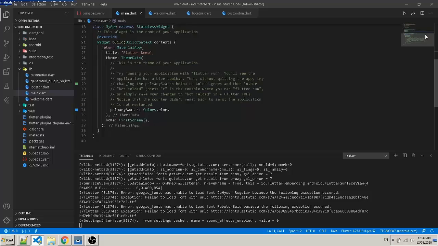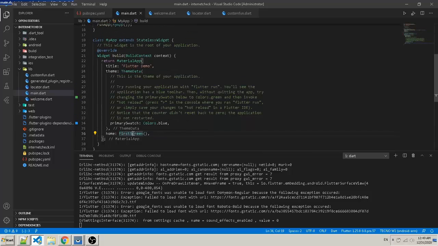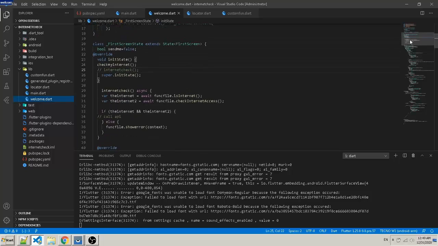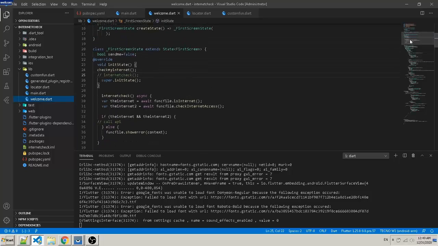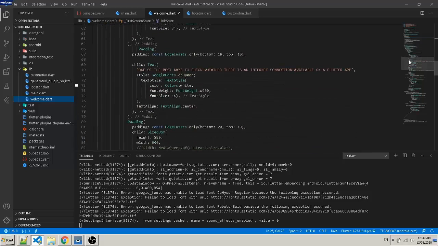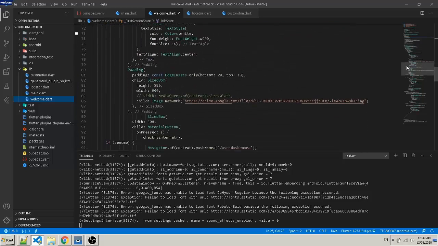So once you've set up everything, just connect it to the home, to the first screen. Now the first screen is the welcome page, which is where we check for internet. So I'm going to check for internet in two different ways. First, we are going to check for internet when the person clicks on the login button. Maybe there's a login button or a sign in button on your page.